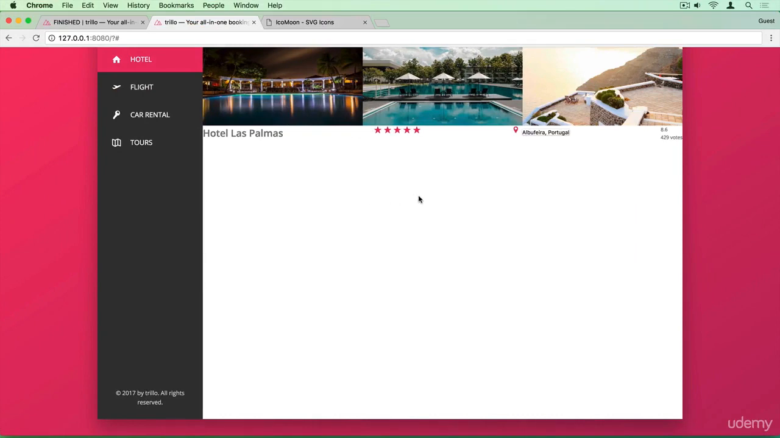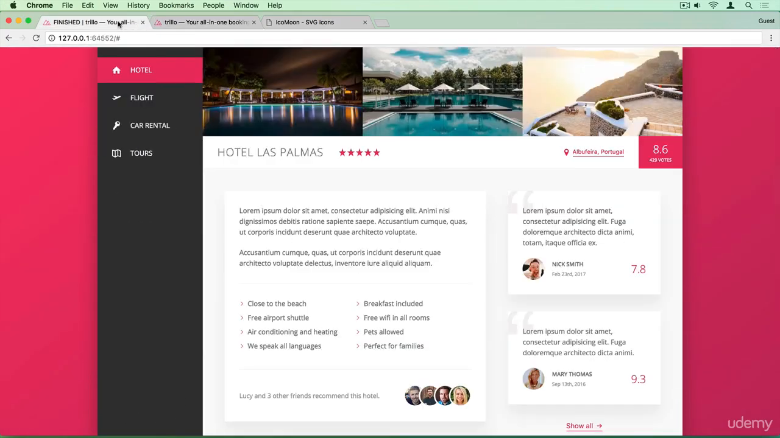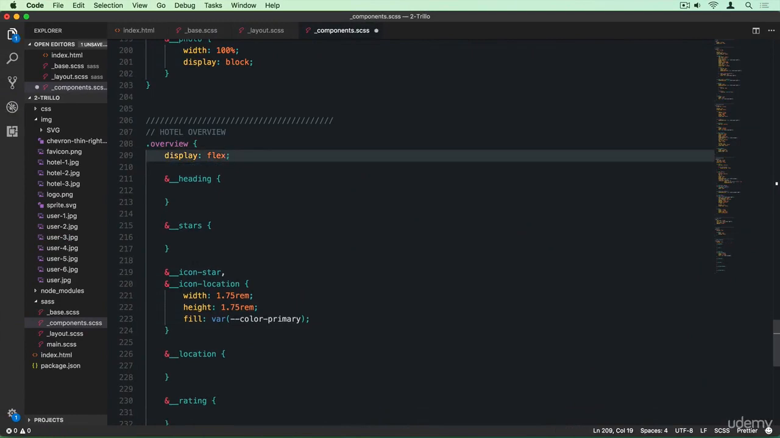Now the thing is that this is not quite what we have in our demo example, right? So we have the stars actually close to the heading, and then the location close to the rating, and then a huge space in the middle of these two. And so therefore, justify content is not a good way of doing that, because it doesn't allow us to create a space only between 2 of the 4 elements, right? And so let's remove that. So I just wanted to show it to you why it doesn't work.